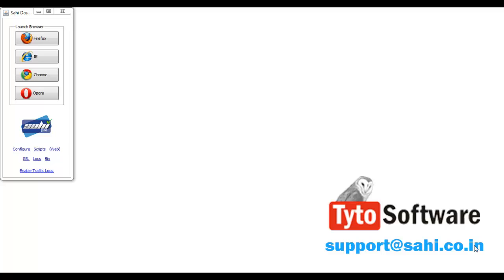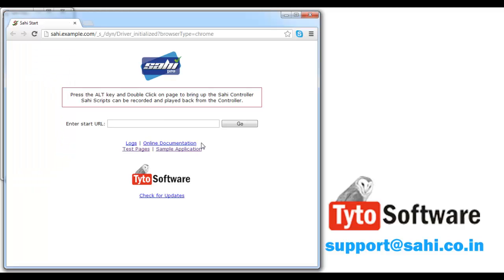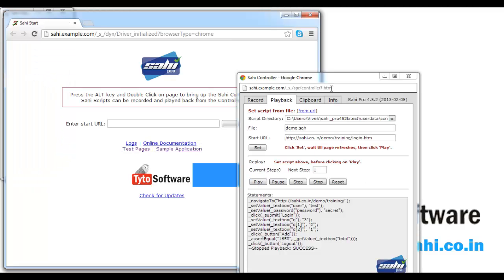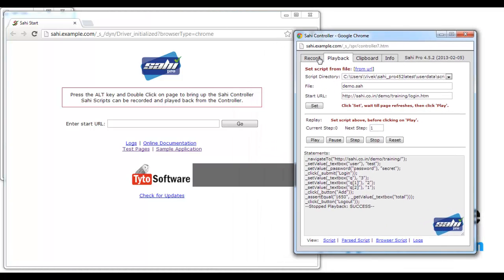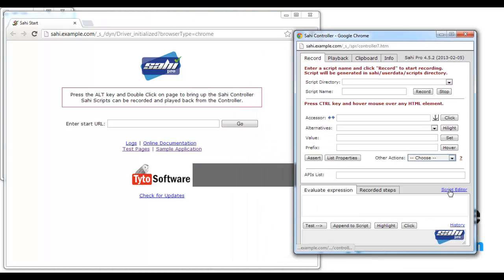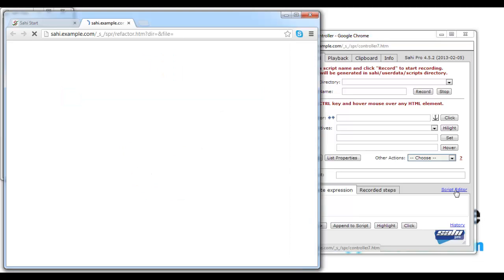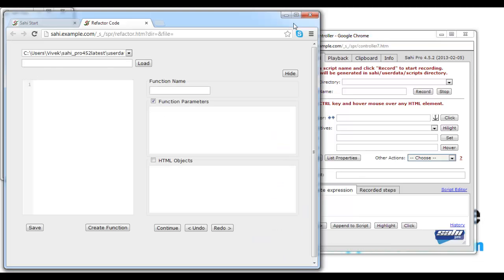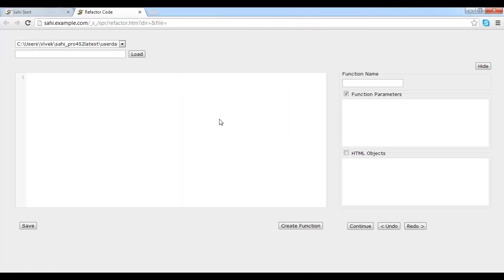Now we have a basic script recorded with us. What we want to do is make it more modular and more useful by adding functions to it. I'll be using the script editor provided by Sahi. You can use your own script editor, either Eclipse or Notepad++. There is this small link called script editor over here in the Sahi controller. If I click on this, it will open my script editor built in Sahi.